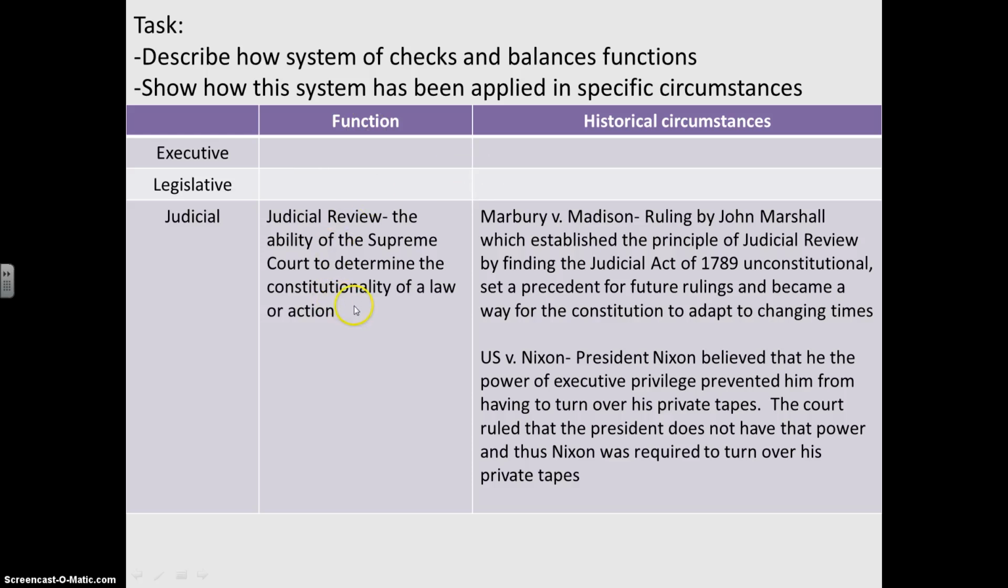But judicial, you would define, you would not only just mention judicial review, because I would be mad if you just stopped there. You would actually define it. It's the ability of the Supreme Court to decide whether a law is constitutional.